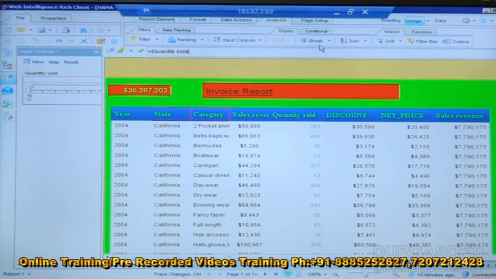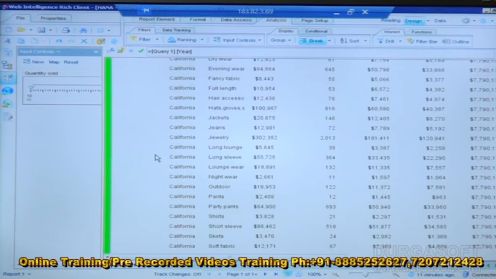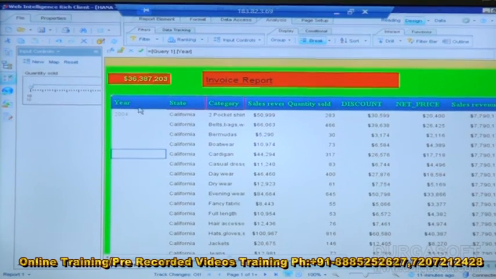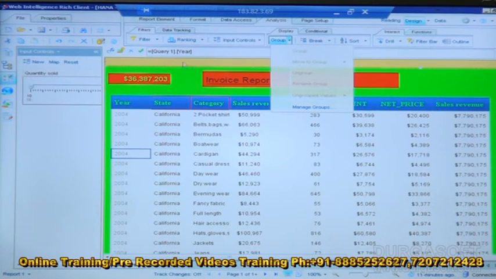And similarly, we have breaks here. If you want to apply breaks year-wise, we get all 12 in one place, just like making a group. If you don't need it, uncheck it. Similarly, we have group also, same thing.